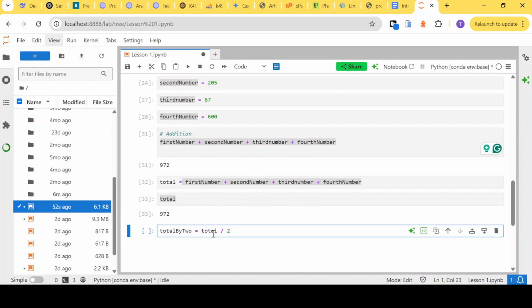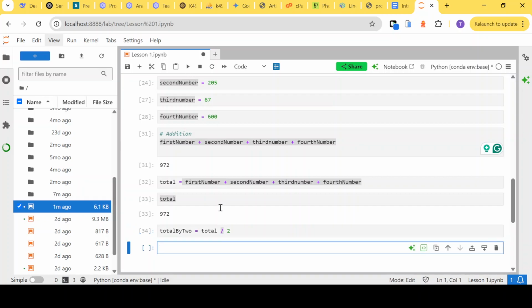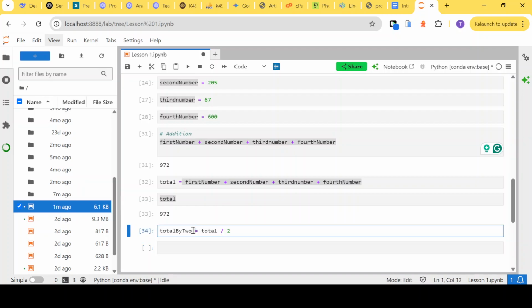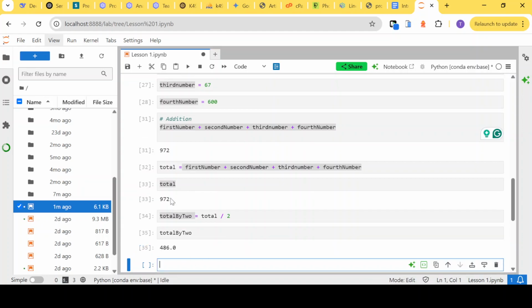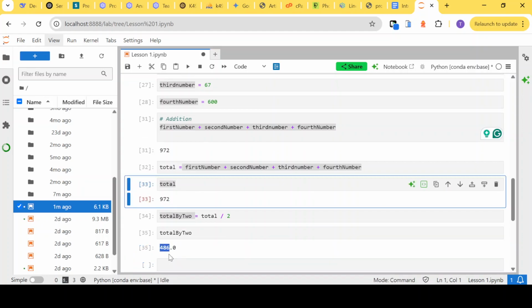Now in division using Python, you simply use the division sign that you use in your everyday calculation. Okay, so this is the division sign. If you call total divide by 2, let's see what we have.